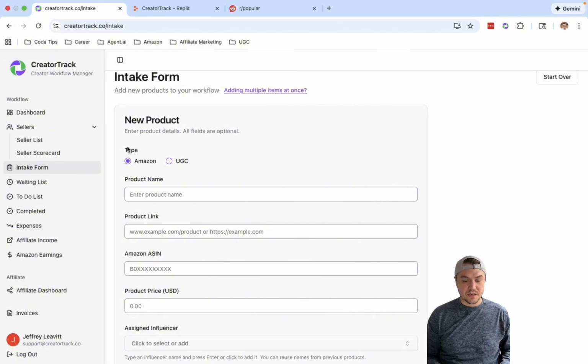So it defaults to Amazon right here, and if you don't make the change, it's going to assume that whatever card you're creating or whatever collaboration you're adding is Amazon. Don't fret if you forget to change this. In the waiting list, to-do list, and completed list, you can change it to UGC at any time, so it's not a big deal. But I'm going to go ahead and change this to UGC.